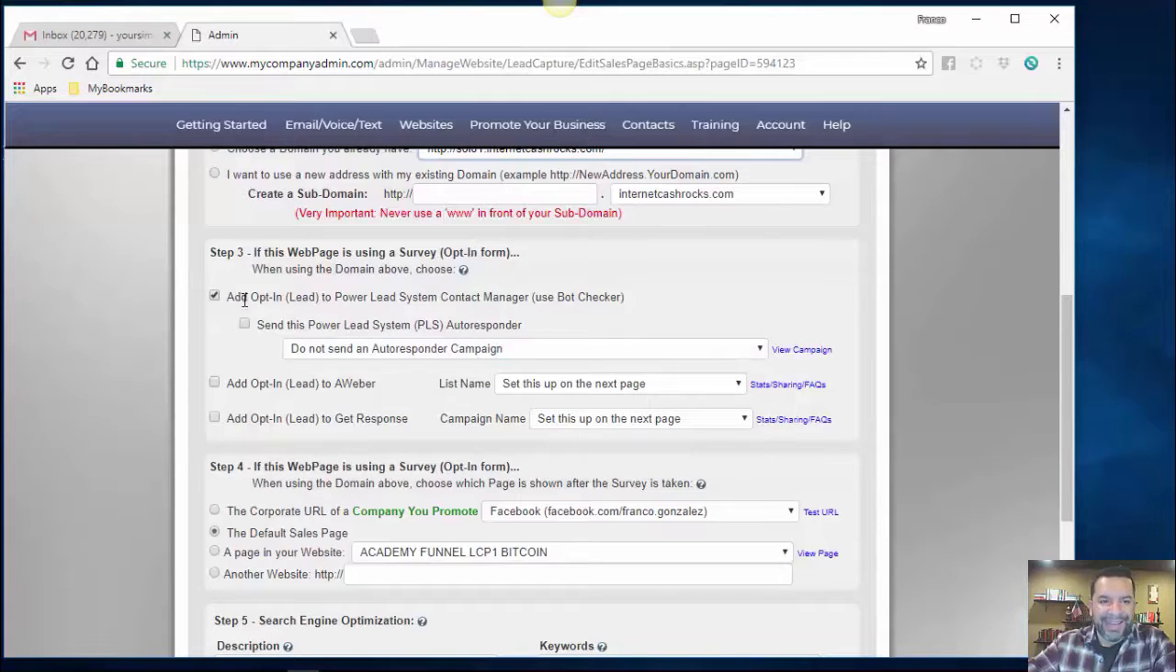This first check mark, add the opt-in lead to Power Lead System Contact Manager, makes sure that the email lead gets placed in your PLS email system. Now, if you also have your own autoresponder like Aweber or GetResponse, you can use this section to connect them and add leads to both email autoresponders if you want. If you're brand new, don't worry about any of that, right? I'm going to pretend I'm completely brand new, and this is a Power Lead System lead capture page. So I want to send the default Power Lead System opportunity follow-up email series to them. So I'm going to choose that, okay?